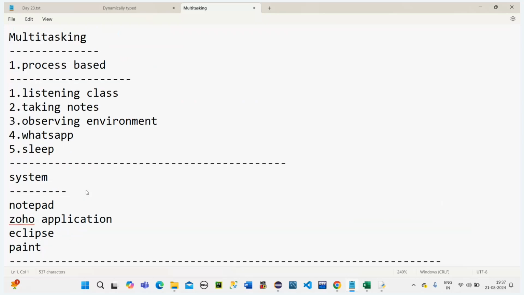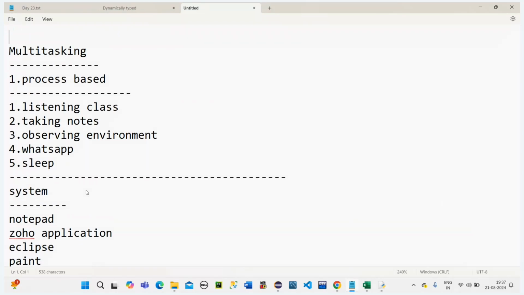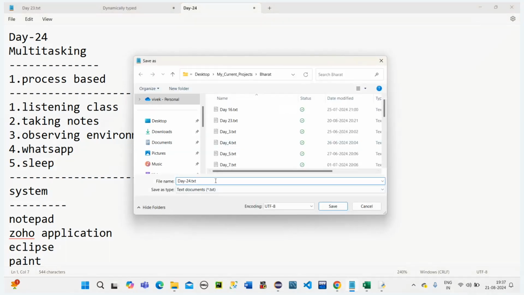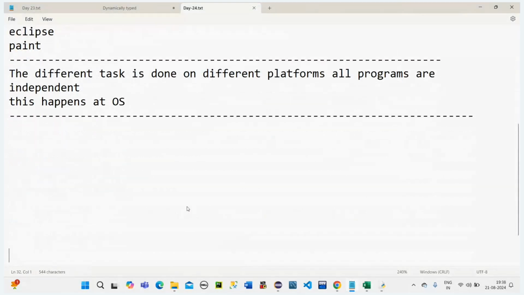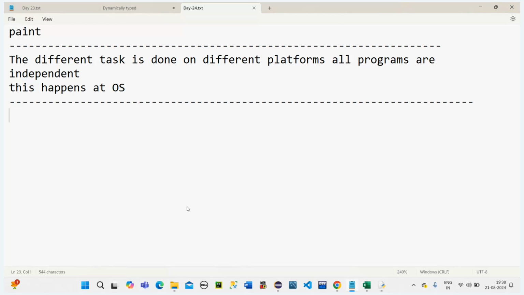Now, for example, if I wanted to go with a second one, the note here is like, what is the day? 24, no? Yes. Day is 24. We'll save this. Now this is done.